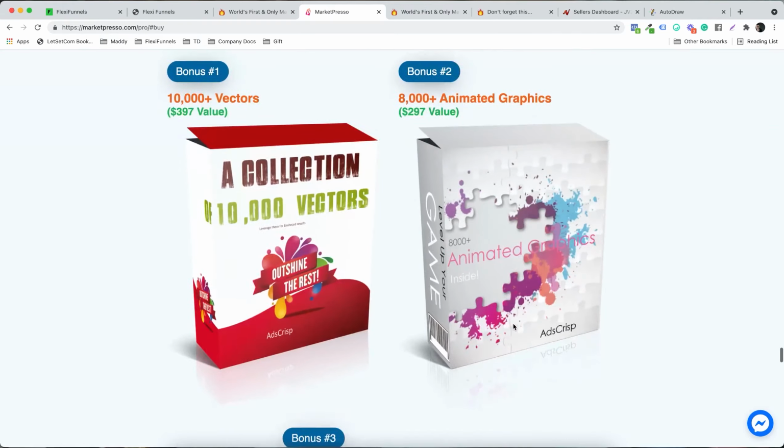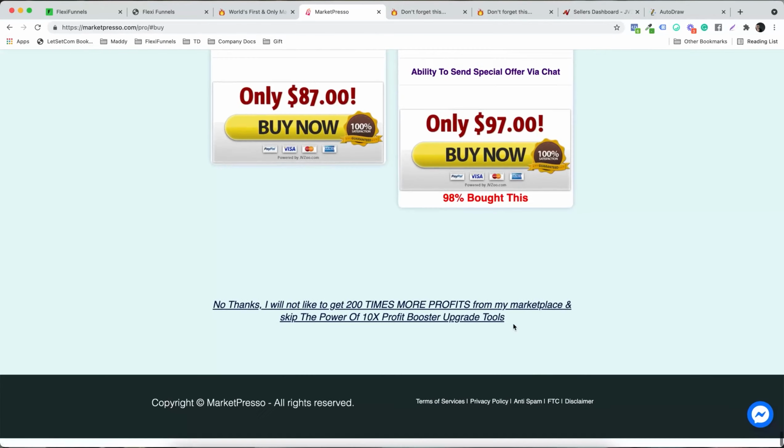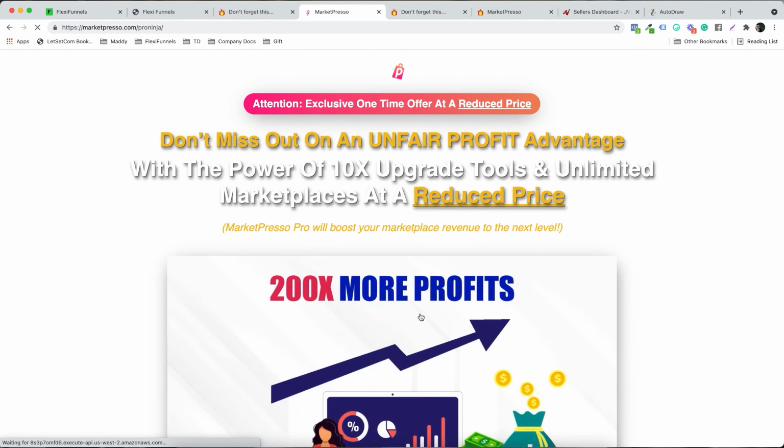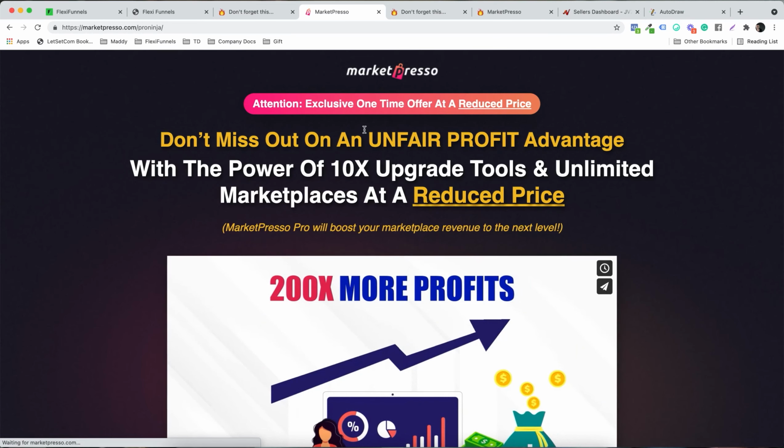So then what we do is, at the bottom of the page, we give this small little text, which is a no thanks text, that says, hey, I don't want this offer, and I would like to skip this offer. So people click on this, and as soon as they do that, they get to a different page in which we offer the same offer at a reduced price. All right.